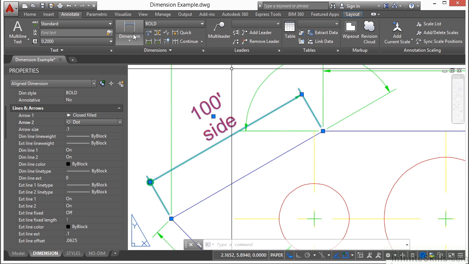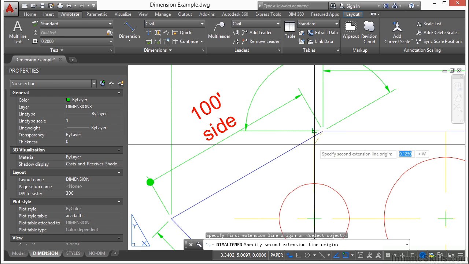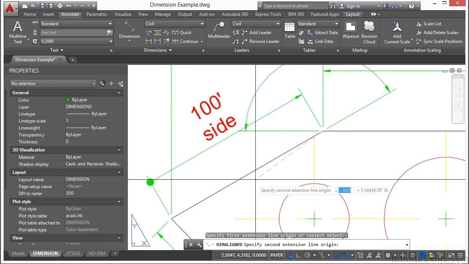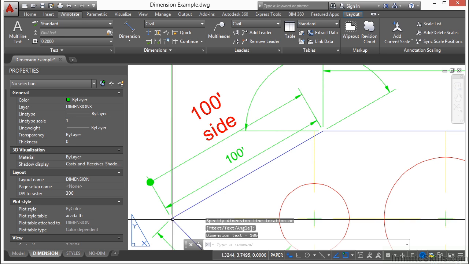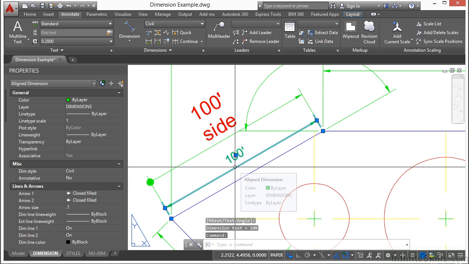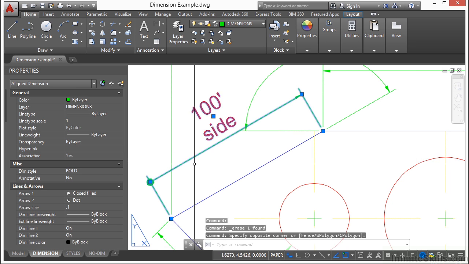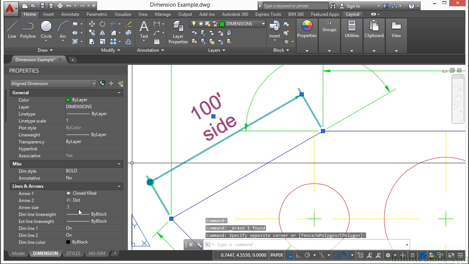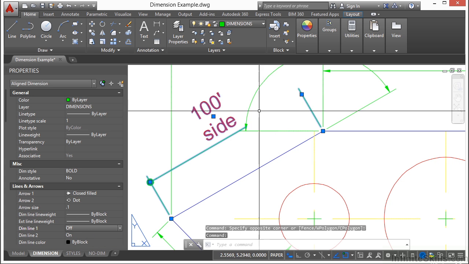So when you create your dimension, wherever I click first will be arrowhead 1, extension line number 1, and my second selection will be number 2. I'm going to delete this. So if I select my dimension again, and I want to turn off some of my dimension lines, like right here, select it and turn it off. That'll be this left side.